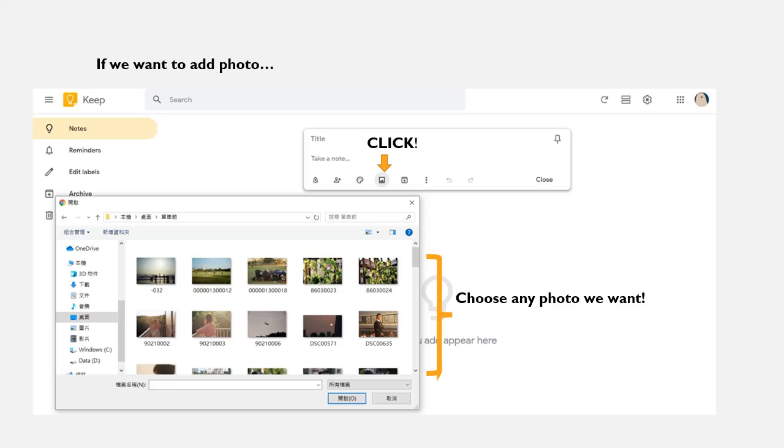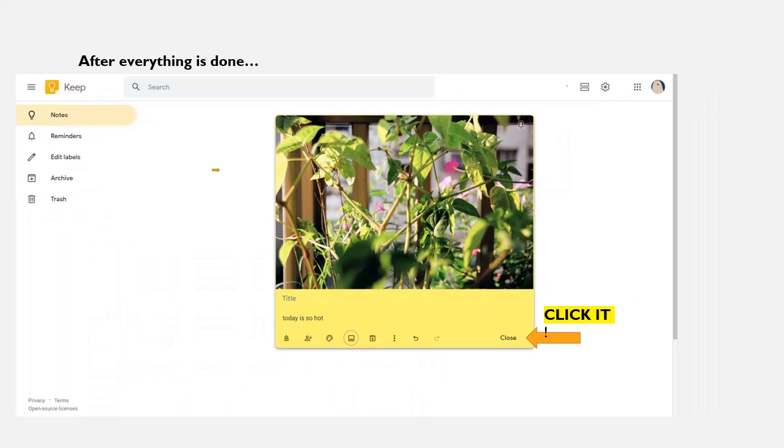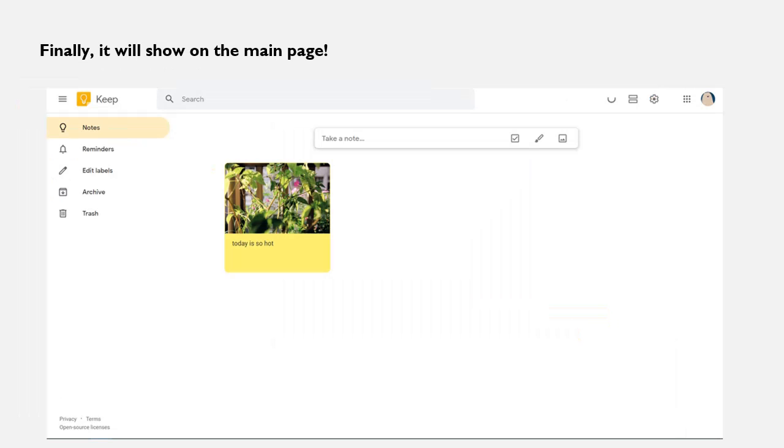Or we want to add a photo to our notes, we click the photo icon. Then, it will ask us to choose a photo in the folder. And after everything is done, we click the close button. Finally, it will show on the main page of Google Keep.